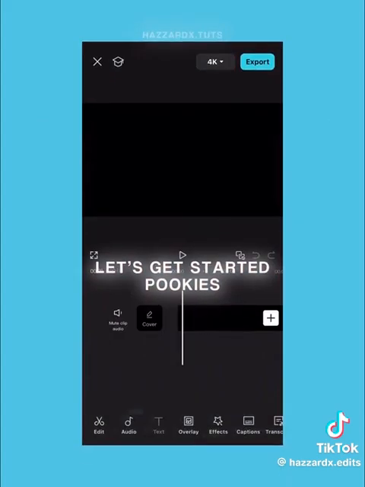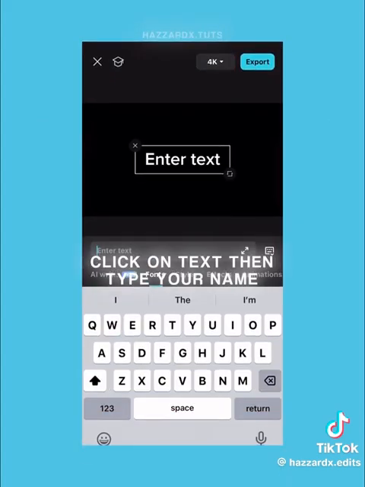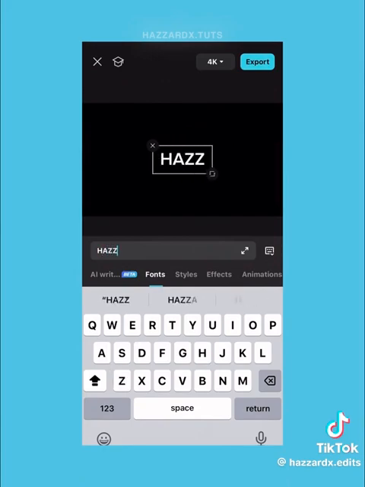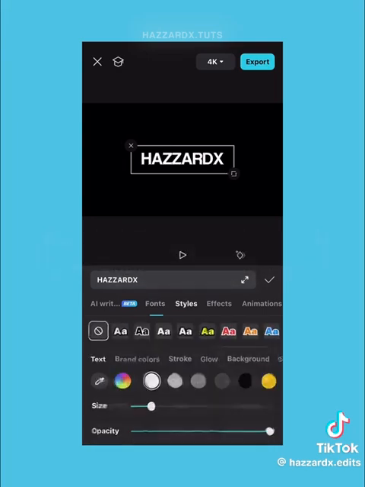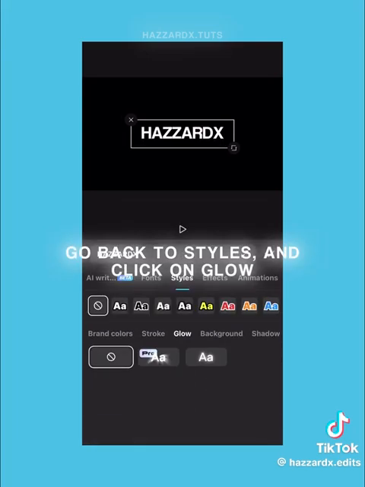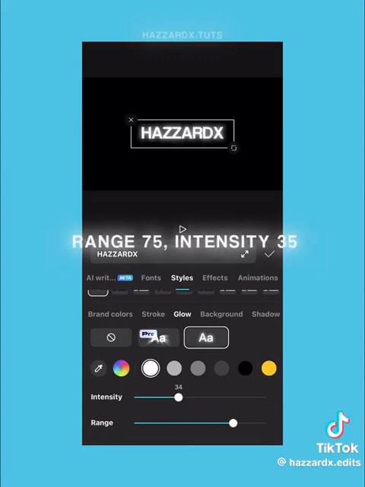Let's get started, Pookies. Click on Text, then type your name. Go to Fonts, add fonts, and get Coolvetica. Go back to Styles and click on Glow. Range 75, intensity 35.